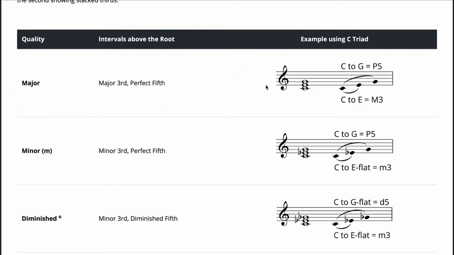Now, the recipe for a major chord is: create your root, whatever note that might be, D, D flat, C, F, A flat, whatever it's going to be. And then above that root note, in this case a C, we need a major third. And then we need a perfect fifth above that C. And that will give us a major triad.